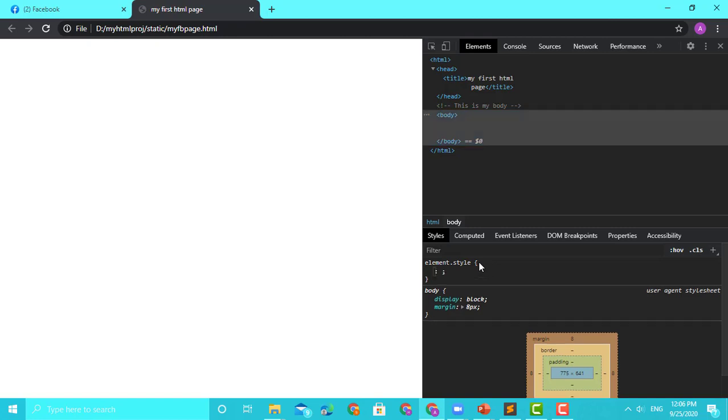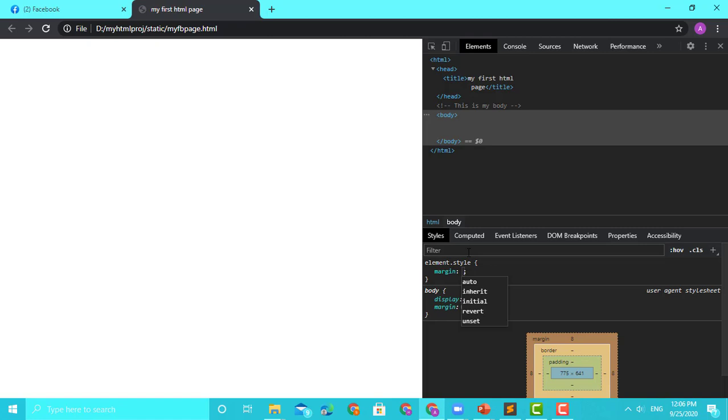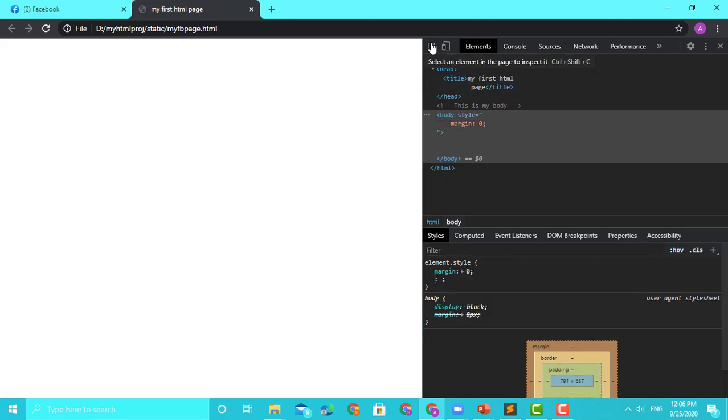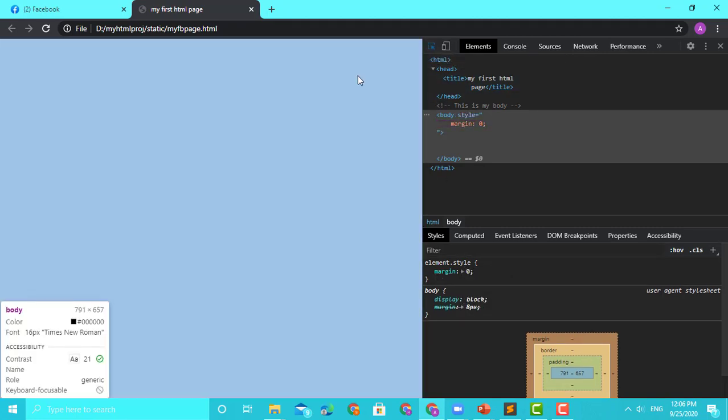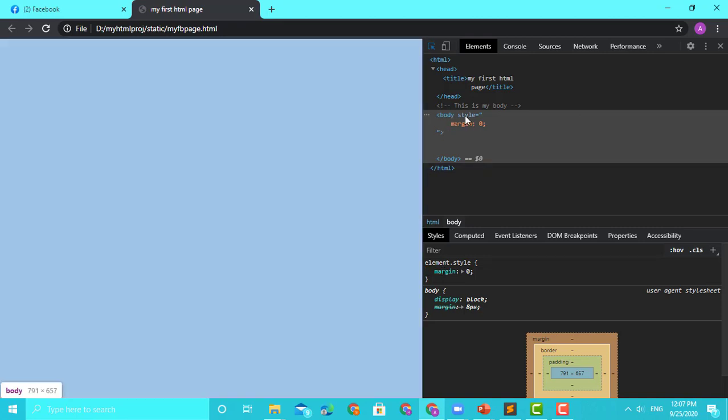I am going to make the margin 0. So what happens then? Now if I click here, that margin has disappeared. This is a user agent styling, which means this style has been put by our browser. So I've removed it, I've overwritten it by adding a style saying margin 0. So in my body you will see style is equal to margin 0.